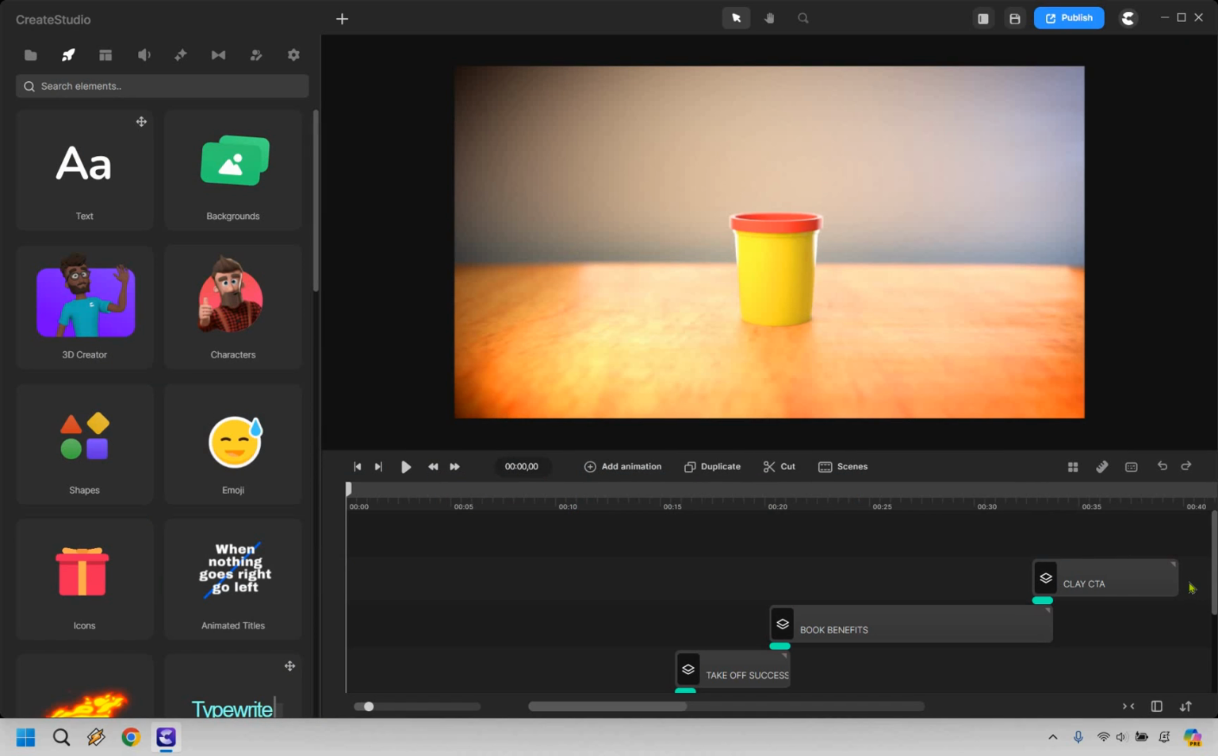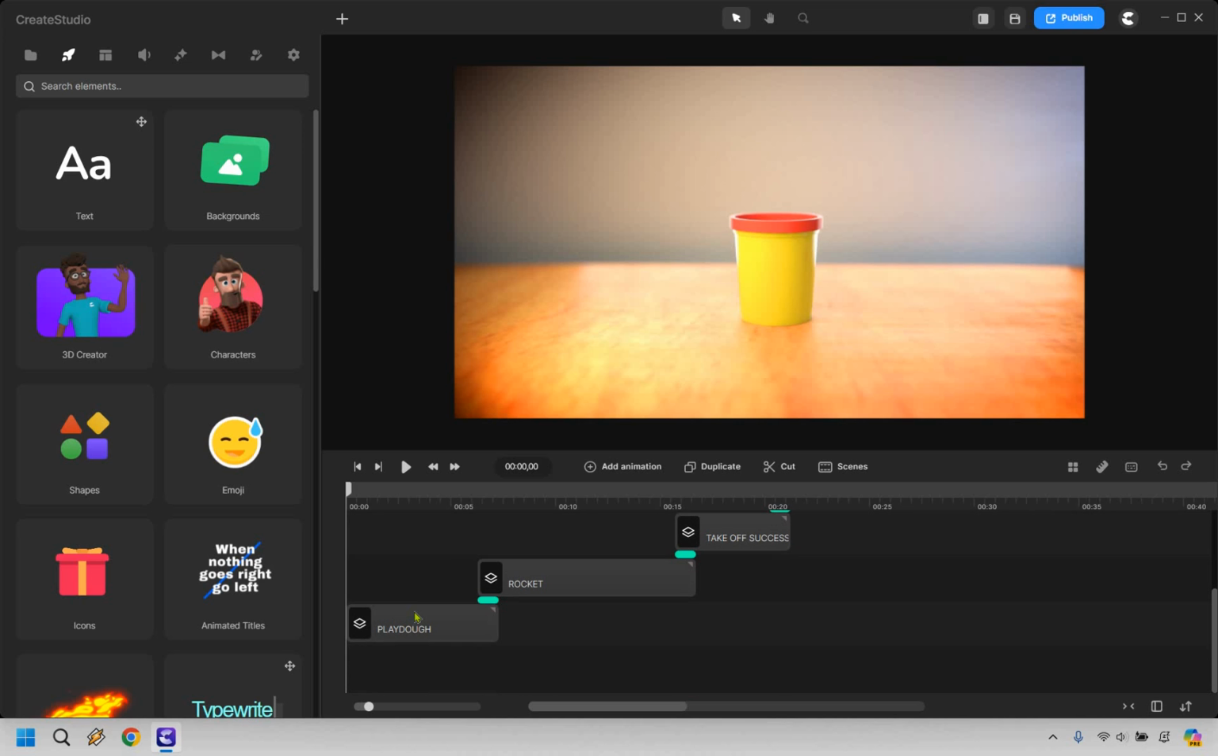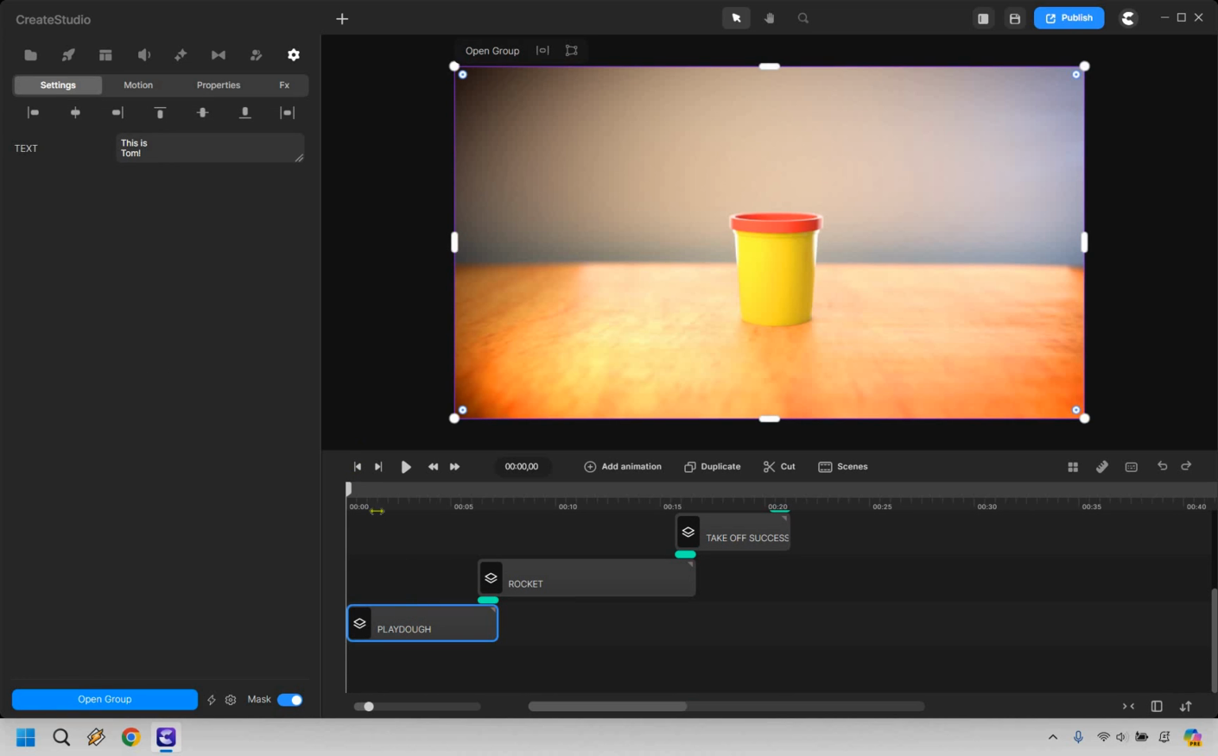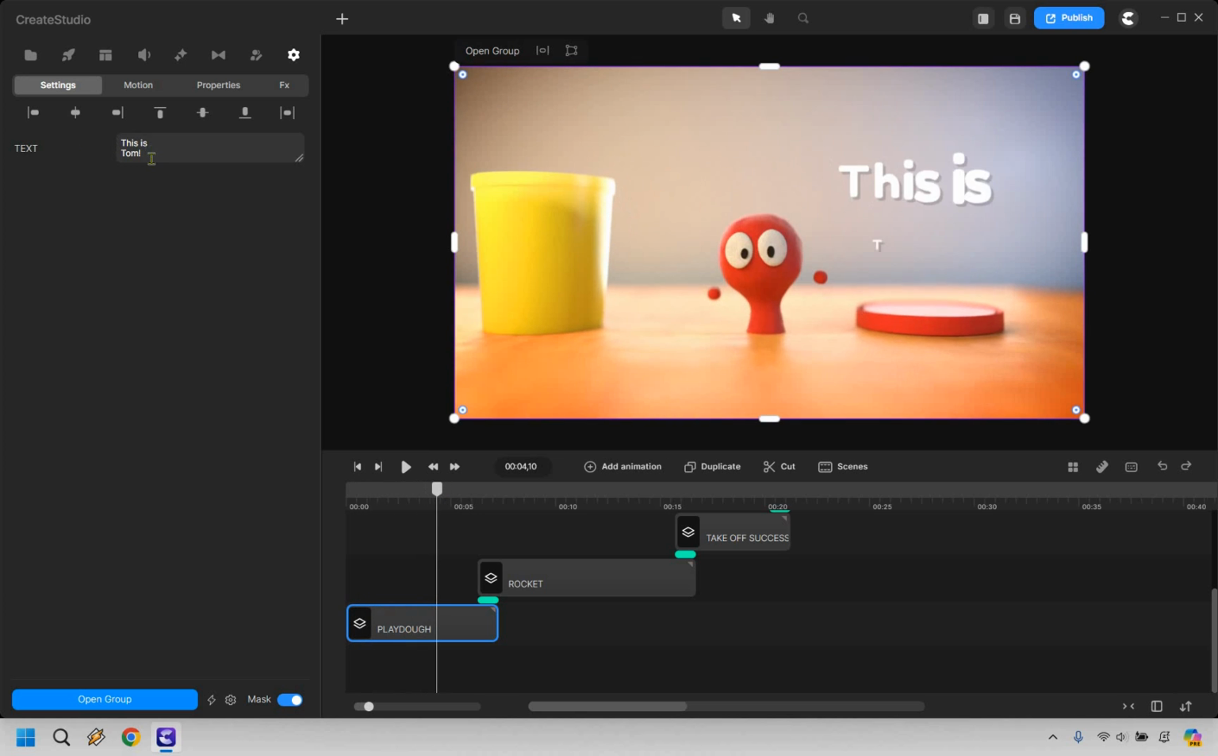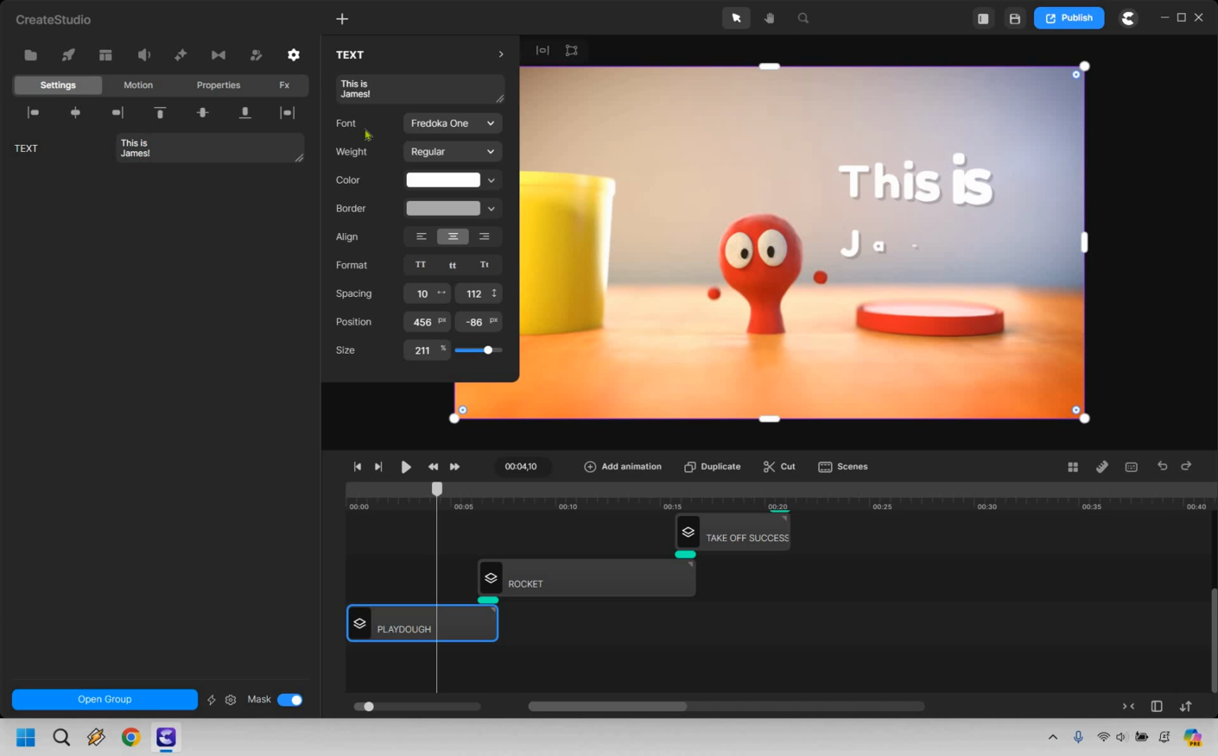All right, and so here we are in the editor again. And the beauty of this is that a lot of the heavy lifting has already been done for you. What we can do is click on each specific scene and change around some of the text that we have. So as you can see here, this is Tom. Let's just say that his name is going to be James. What we can do is just type it in. And of course, if we want to change around the text, we can click right here. There's going to be plenty for you to do with it. It's going to be the font, the weight, the color, the border, how you align it, spacing, and so on and so forth. I'm not going to go too crazy with the aesthetics. That's always something that you can change around.